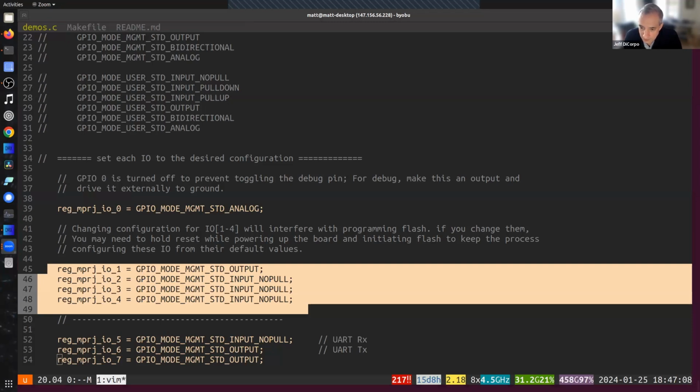The Caravel wakes up by design with those defaults; you cannot change the default power-on state for those, but you can change them at runtime with your firmware. So your firmware can change those configurations from their standard defaults to something else. And if you do, as soon as the firmware runs and reconfigures those IOs, after a power-on reset, you will not be able to talk to the housekeeping SPI, and you will therefore not be able to flash.